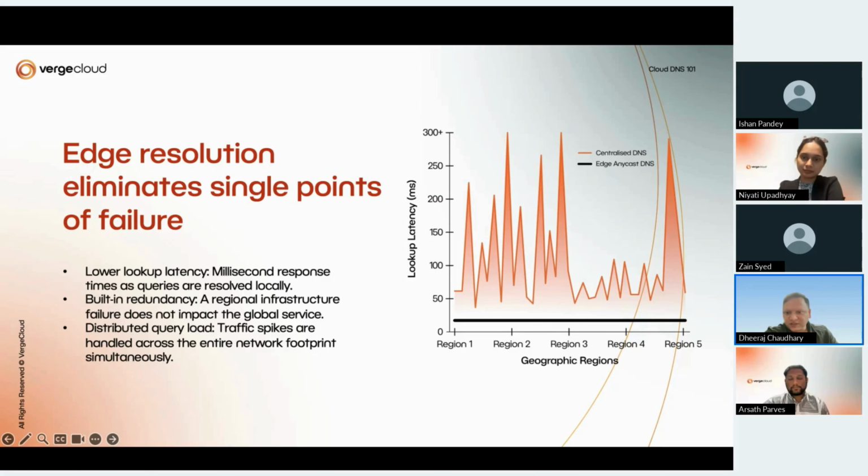We have put up this diagram to show you a comparison of how a centralized DNS present in one location will look on the performance side, the latency, compared to an edge Anycast DNS. So you see the black line, that is a flat line, more reliable, more predictable. So it gives you a much better picture of the performance as compared to the centralized DNS.